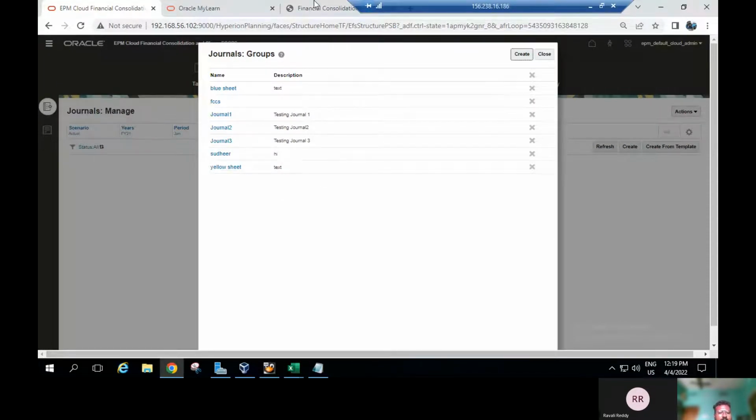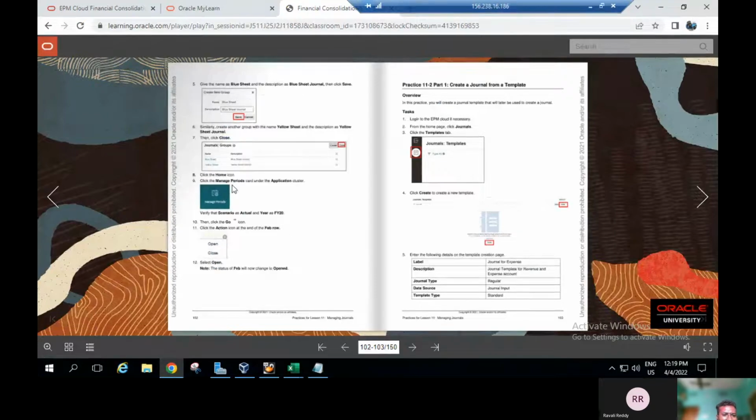Come back to the documentation. After that, click on the home icon. Then click Manage Period under the Application cluster. After coming back to the application, you have to select Manage Period. After that, verify that the scenario is Actual and the year is 2020. Coming to my application, I started with 2021, so I have to select 2021, not 2020. Then click the Go icon, then click the Action icon at the end of February, and select Open. Now the status of February will change to Open.